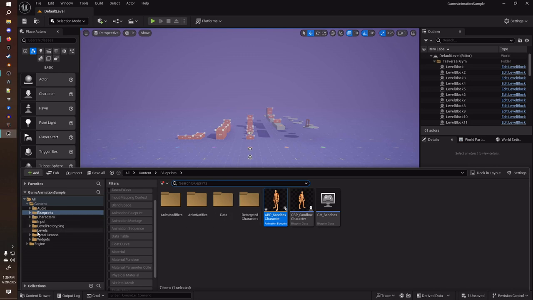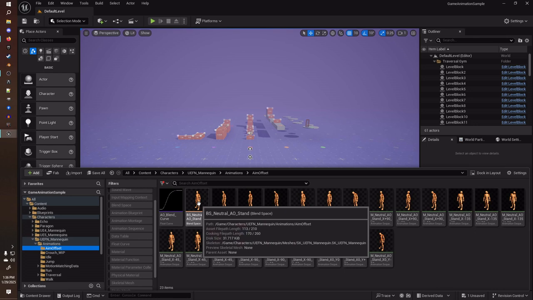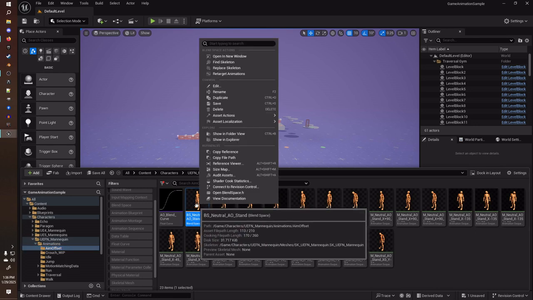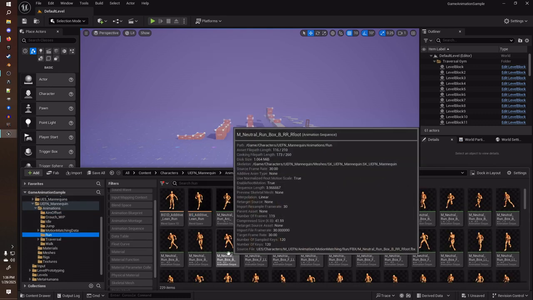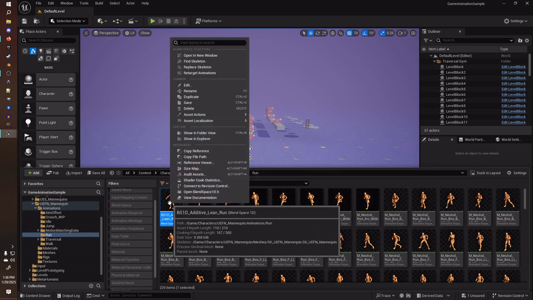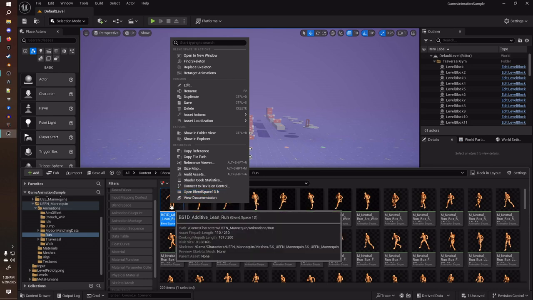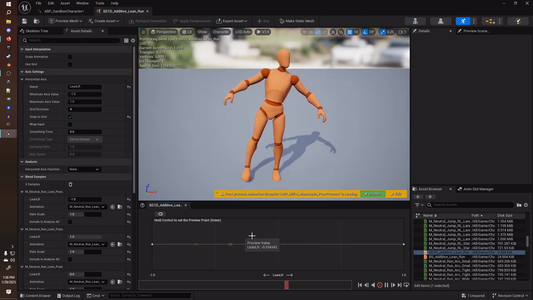So go in, characters, mannequins, animations. You need the neutral AO stand. So you can just migrate this and the stuff that comes along with it. And then also in the run, you can do this one right here. Migrate this one in. That's the one that it uses. And as you can see, all it does is just lean the character a bit.